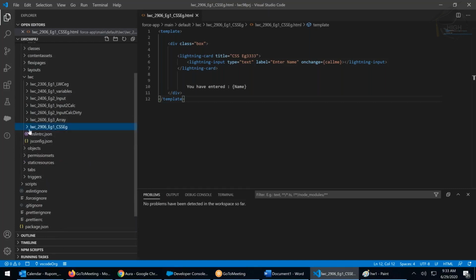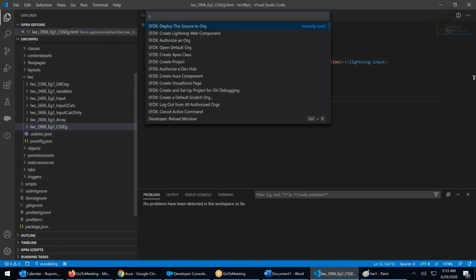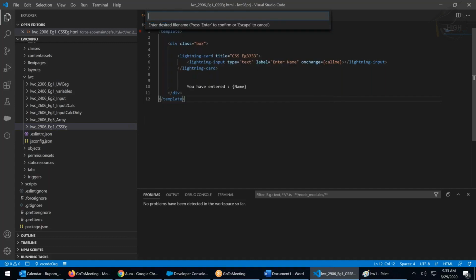So Salesforce is aware. Now, remember, Control Shift P, create a new Lightning component. Never use upper camel case in Lightning components. If you use upper camel, for example, let me show you with LWC. Let's take one small example. LWC child one.